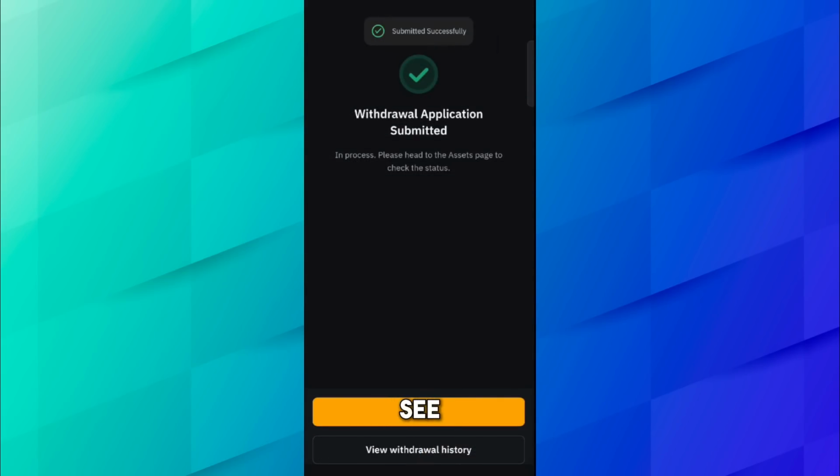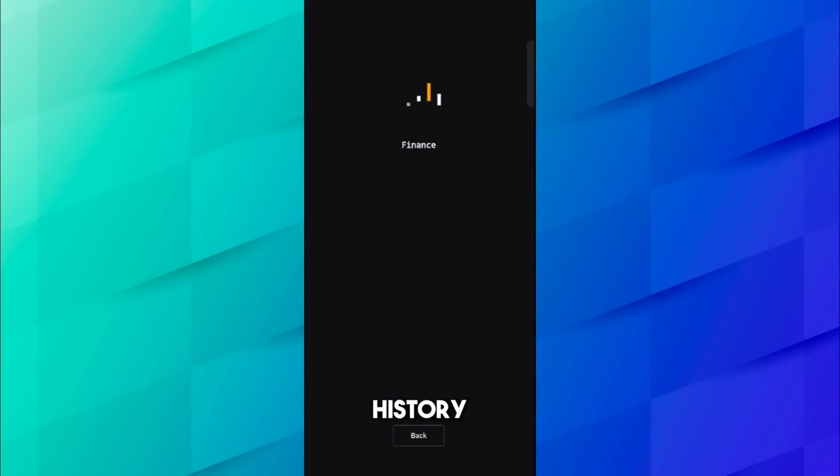And here you can see that it says the withdrawal application has been submitted. View withdrawal history. Now it says under review. Click on it. And here Bybit also provides you the facility that you can cancel the transfer while it is under review. It will not take much time. In a couple of minutes your transfer will be successfully completed. So in a second, here you can see the withdrawal has been completed and it's a success.